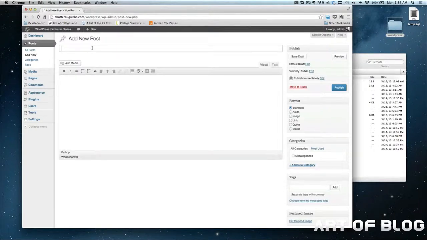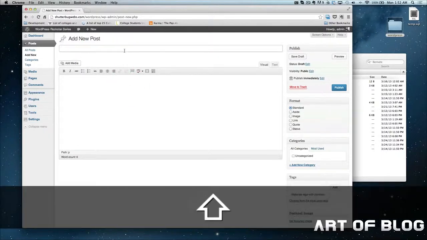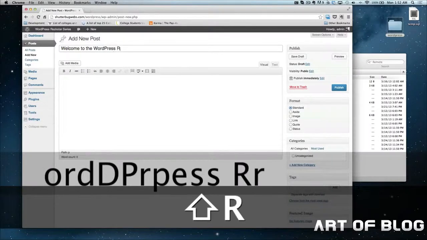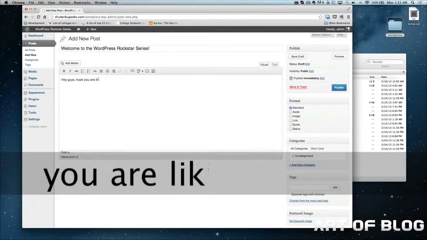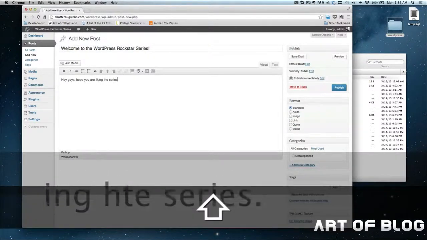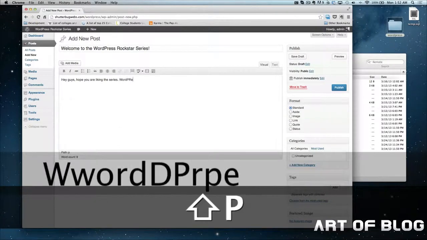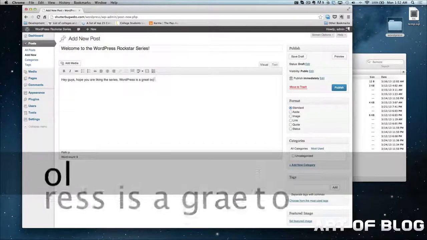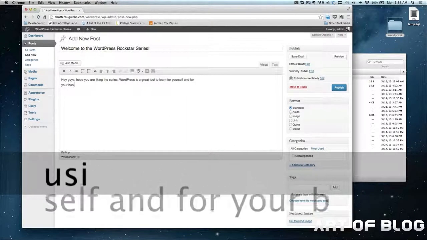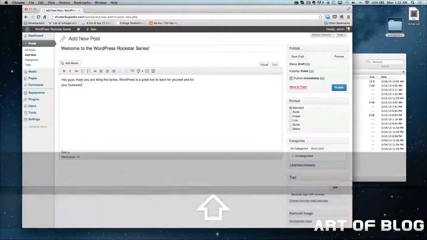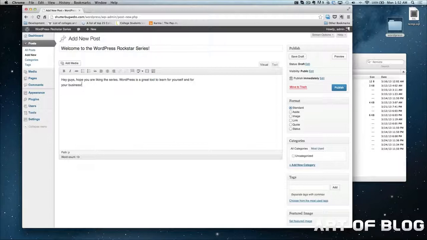And so when you're working on a post, you have the title and then you have the content. So let's say, welcome to the WordPress Rockstar series. So a very quick short post to publish is an example, right? All right, so once we're done with our post, we can come over here and we can save as a draft. We can preview it.